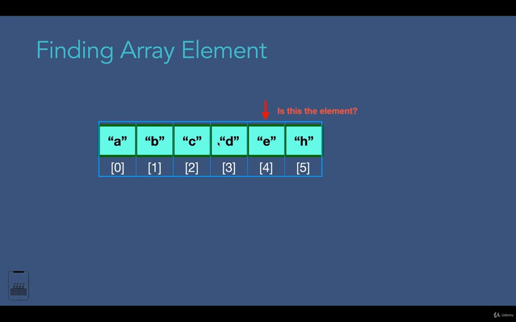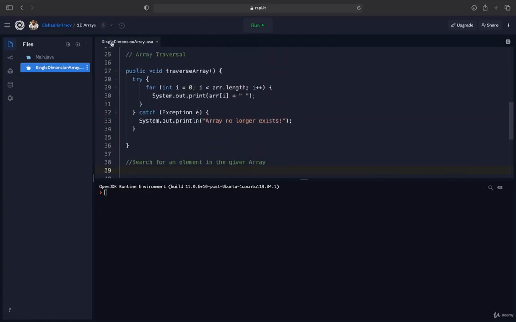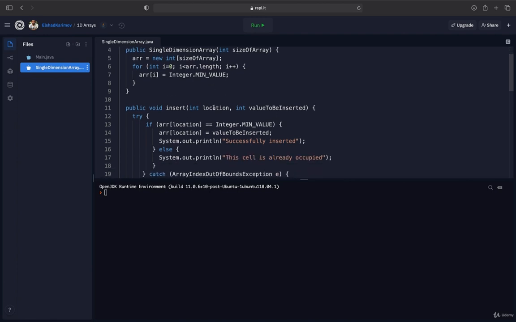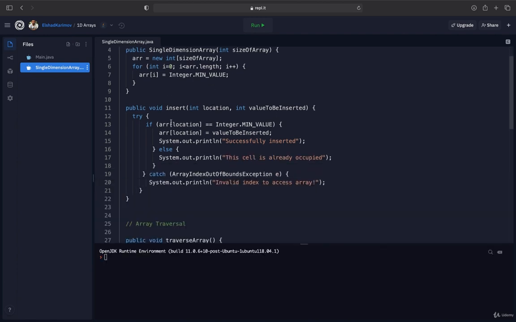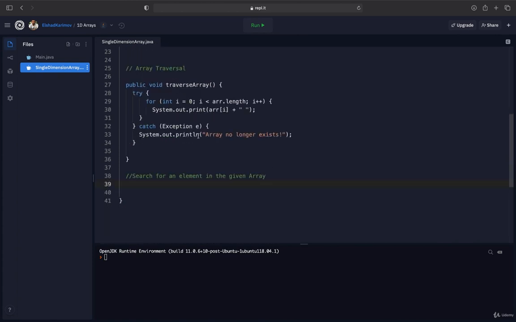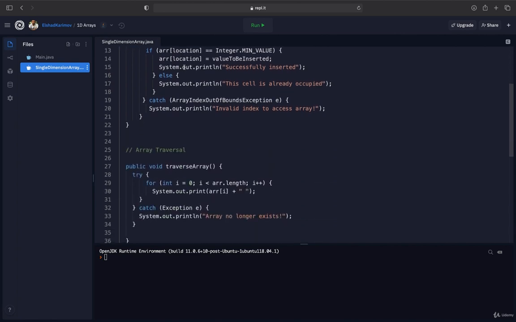Based on this logic, we are going to create a method in Java. As you remember from our previous lecture, we have created a single dimension array Java file. In this file we have the single dimension array class. Inside this class we are inserting our methods one by one. Before, we implemented the insert method and the array traversal method, and now we are going to implement the search method inside this array that we have declared in the beginning of the single dimension class.